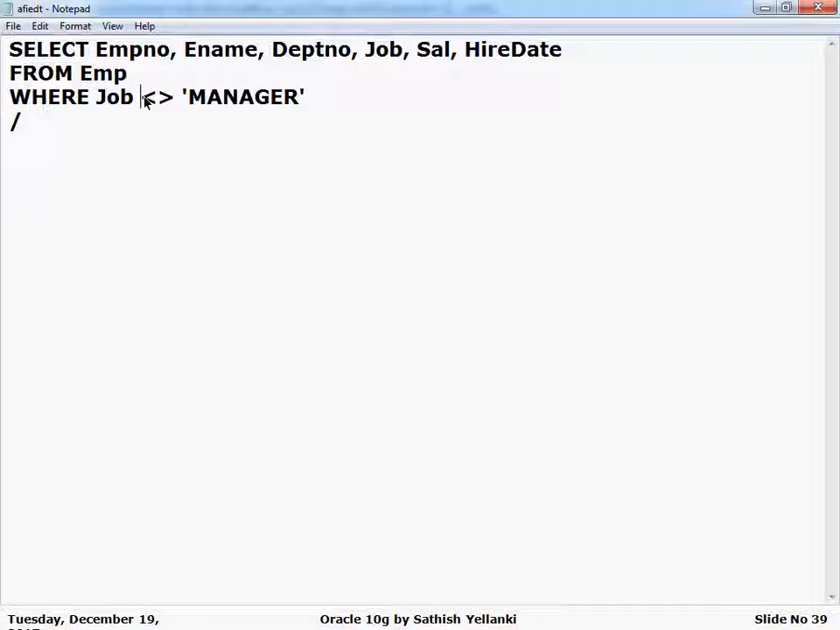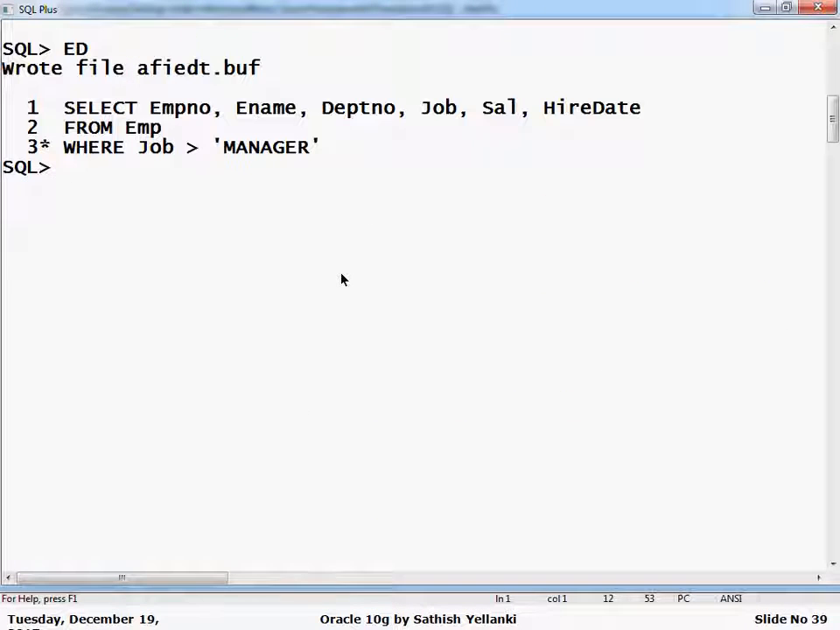Now say your interviewer is asking you one question: job greater than manager. This is the question being asked. Now the result is some records, or the result is an error, or the result is no-row selected. Is it no-row selected, or does it say it's an error, that strings cannot be compared with greater than or less than operator, or does it just give you some kind of output?